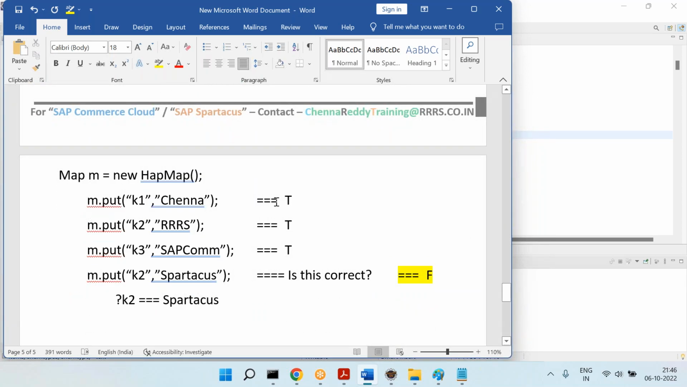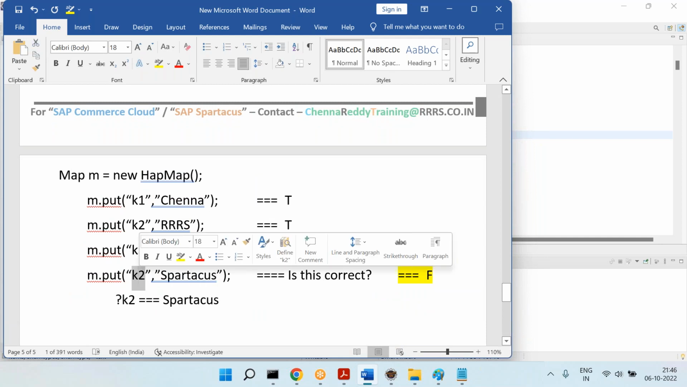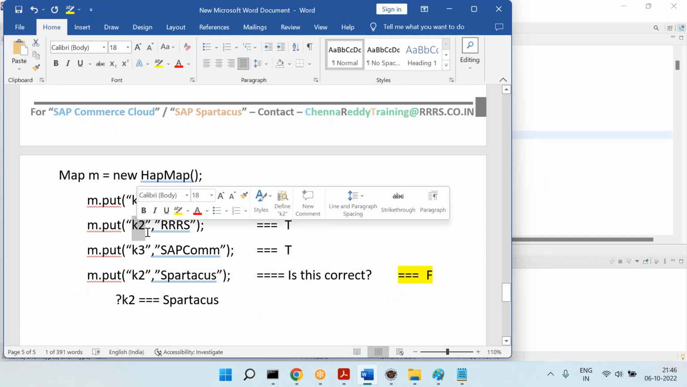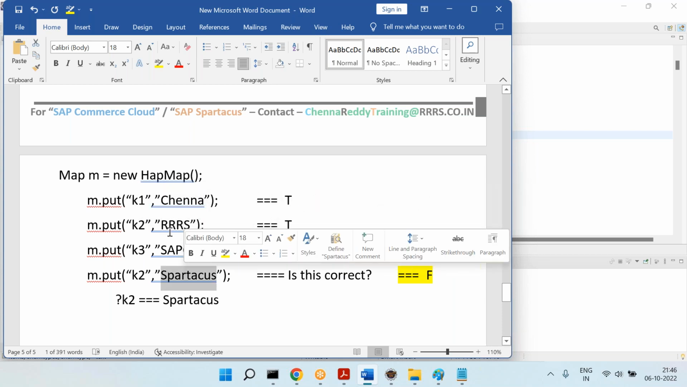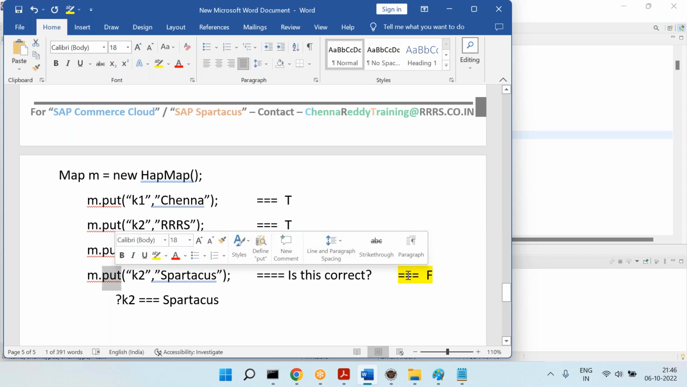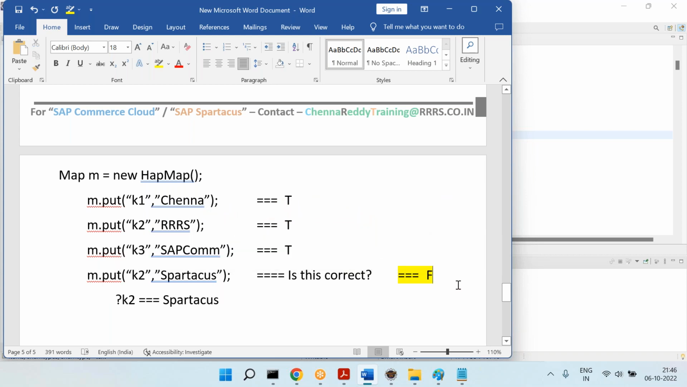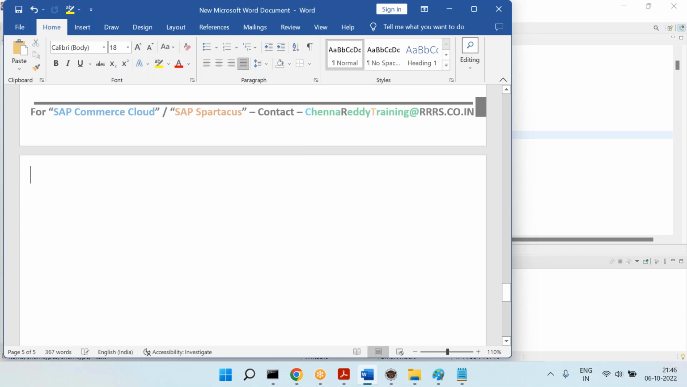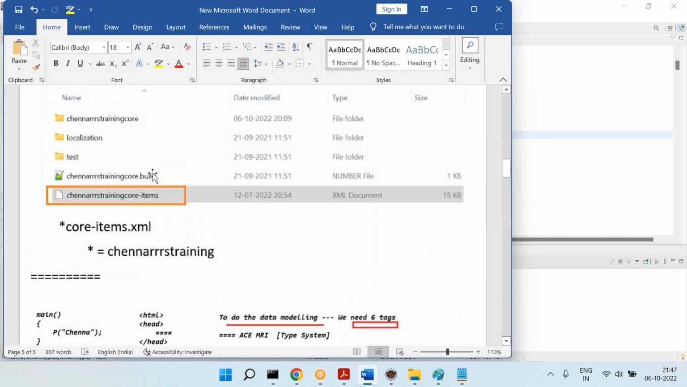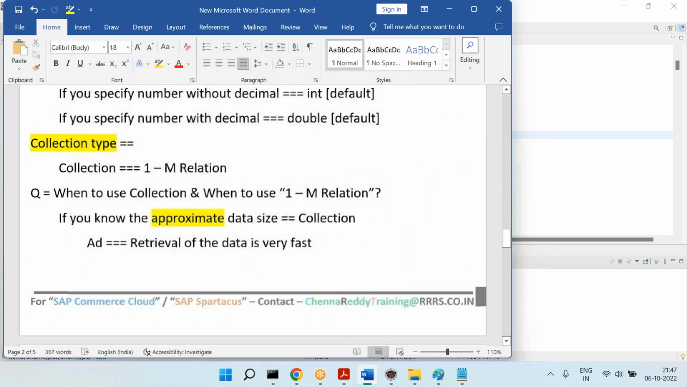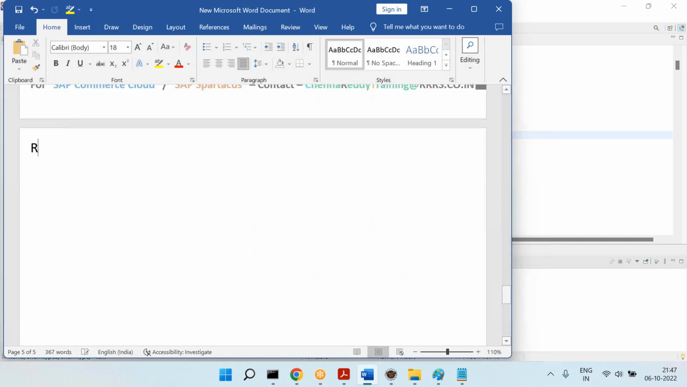Maps are used to store key value pairs. The point you need to remember is, if you are using the key one more time, then the key which already exists with some value will be replaced with the new value, and this put method returns false. These are the two points you need to remember for the maps. That's it. Now the next one is relation. Relation is again important.